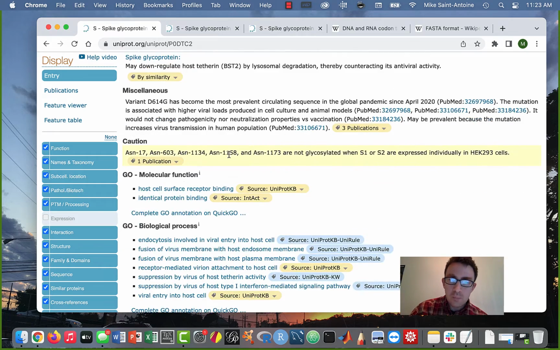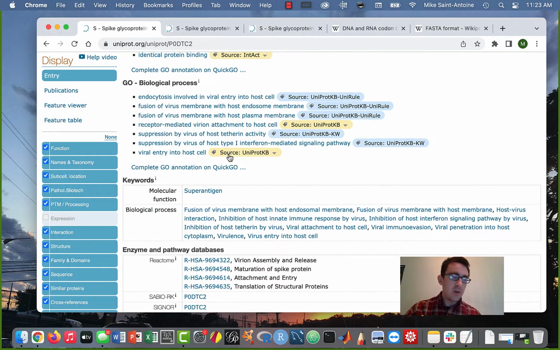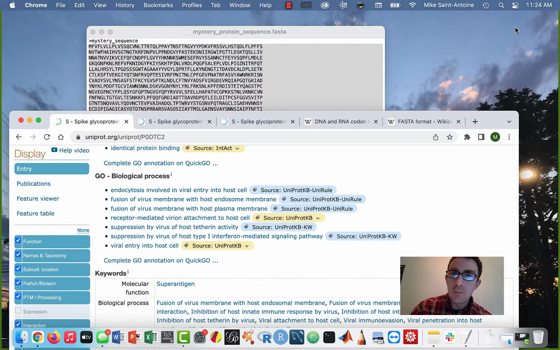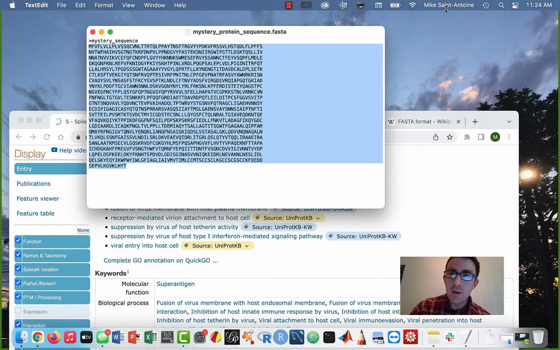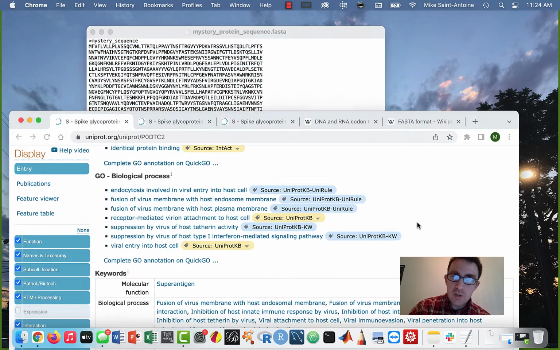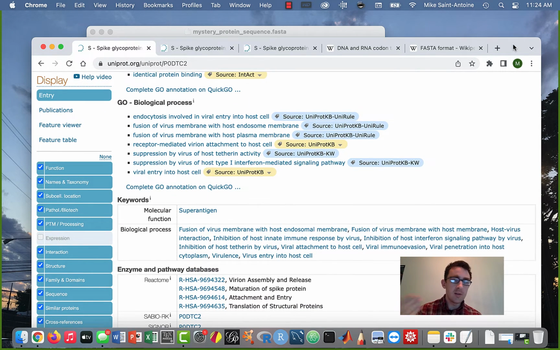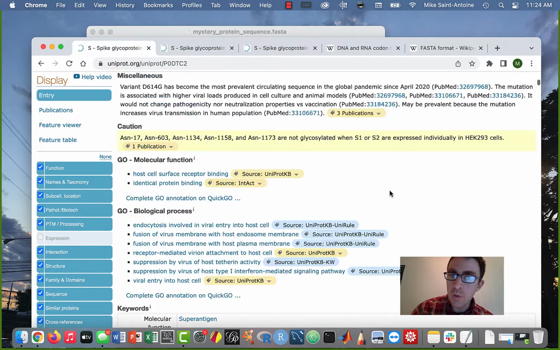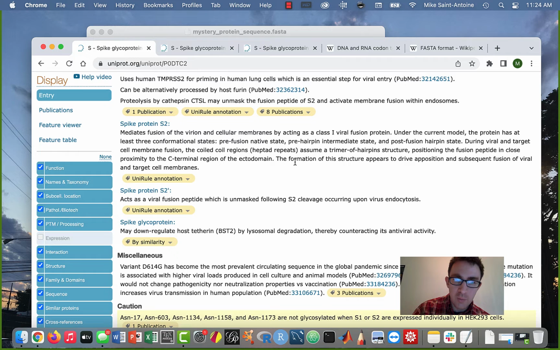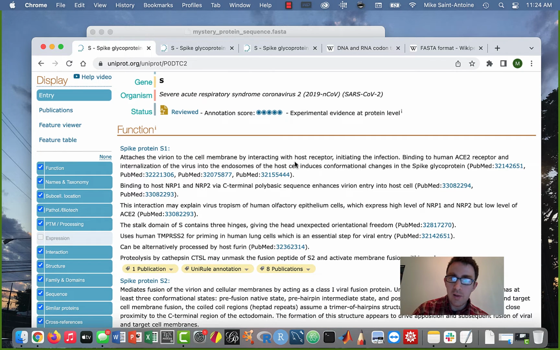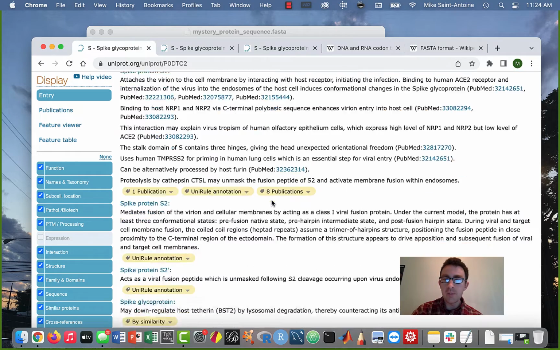So at this point, going back to our example of being a bioinformatics researcher getting this mystery protein in an email from a biologist, this is where we could start collecting some information that we can send back to this biologist. We can tell them, okay, this is the spike protein of COVID. This is what it does biologically. These are all the citations for how we know it does this stuff biologically.